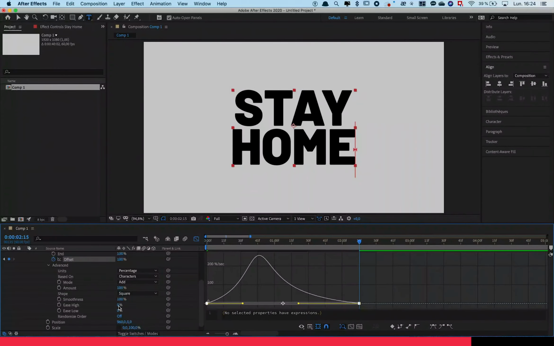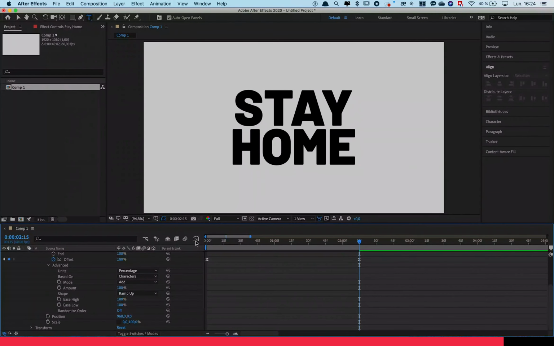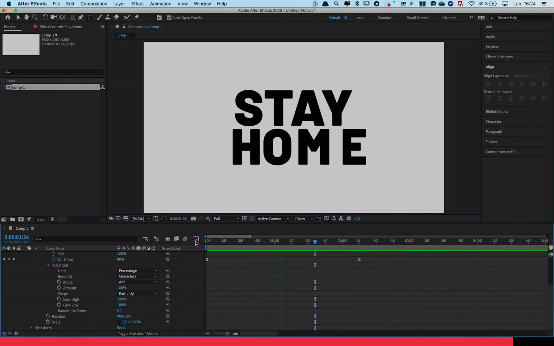But for now, let's just change our shape to ramp up, and let's bring the ease high and low to 100. And we're done. Hit the spacebar to preview it. That's it. There you have it, guys.